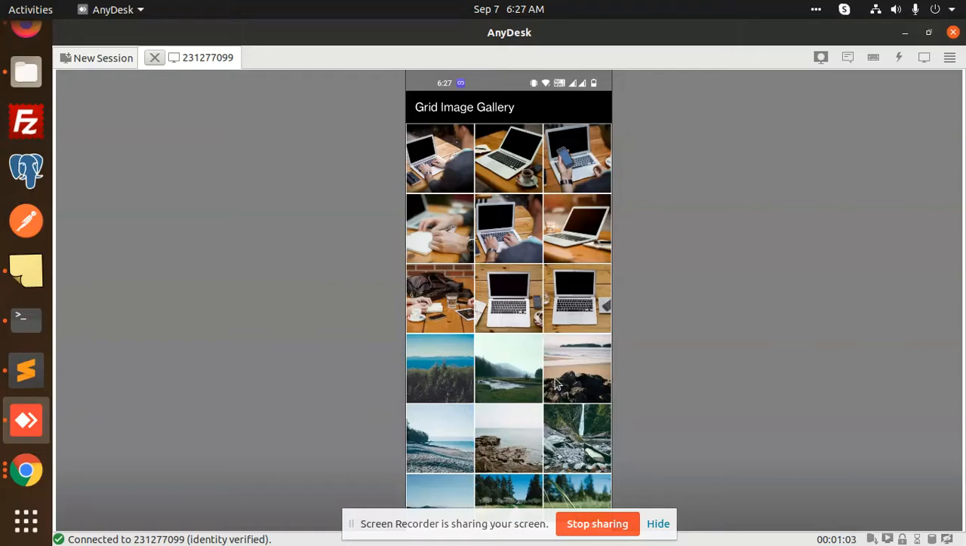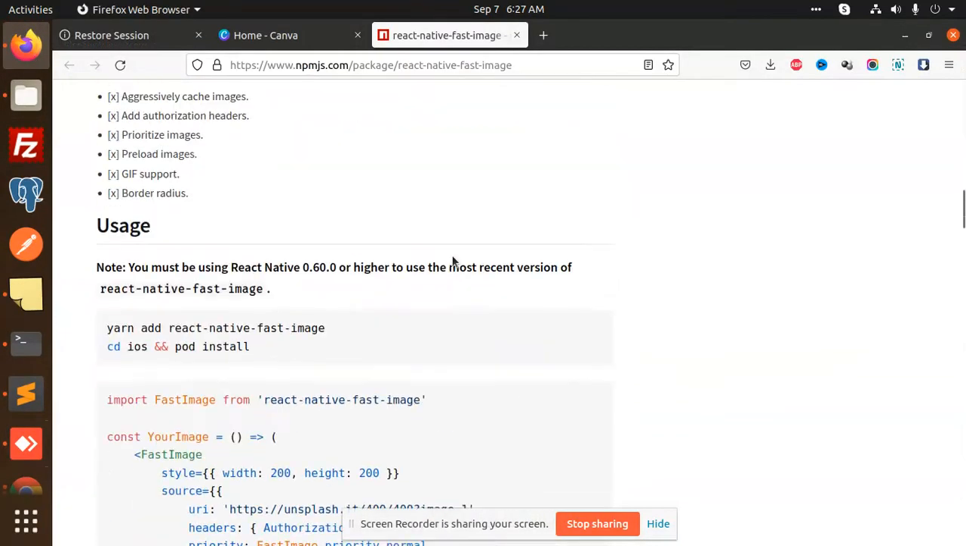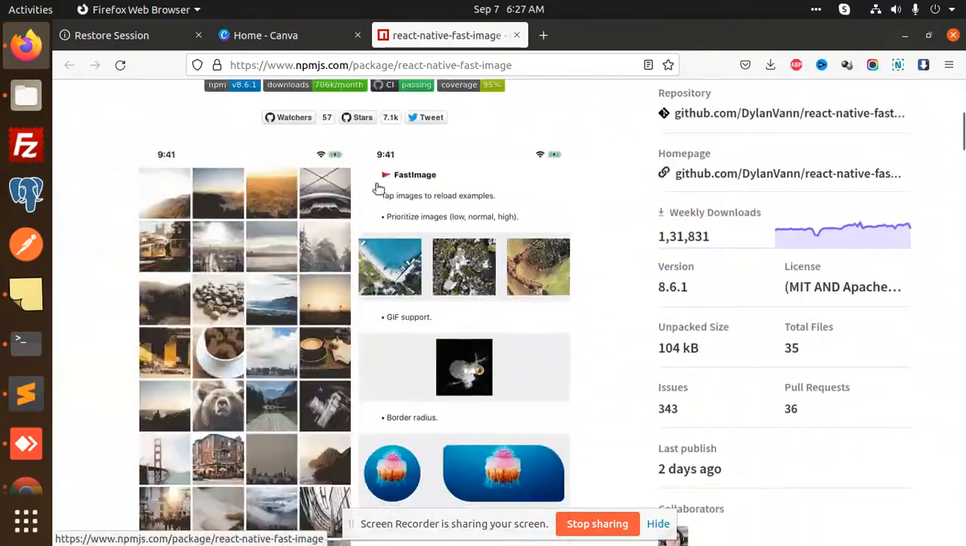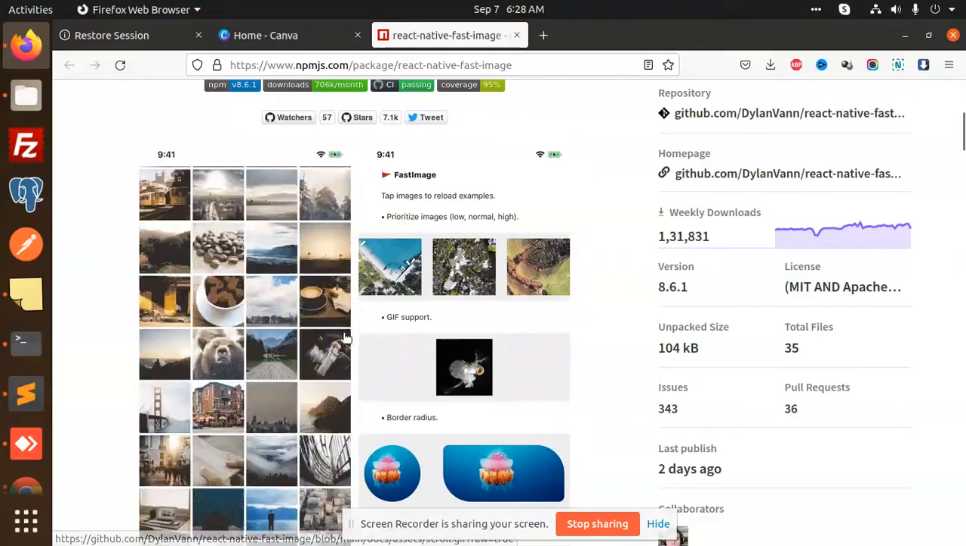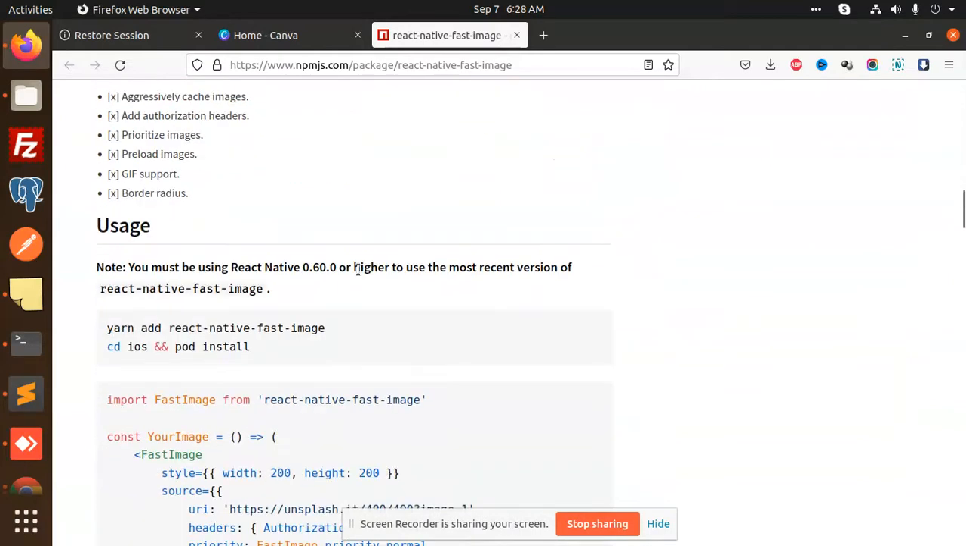So for this gallery image, I'm using this module, React Native Fast Image. You can see that we have made the same scenario, right? It loads the image fast, and it will give you the grid part also. So there are some parameters that we need to use.